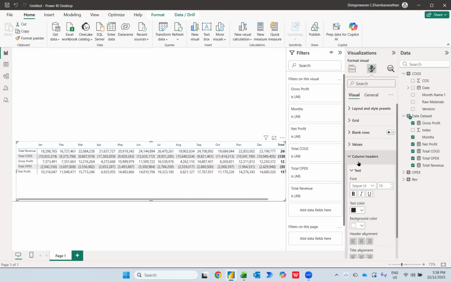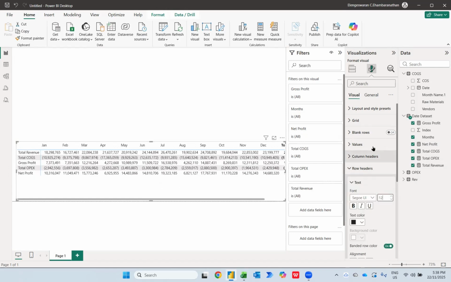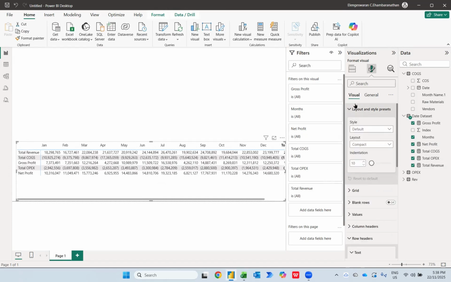And I go to column header, I put here 12. And then under row header, I put here 12. So right now it looks better. And if you want to change the layout, you can change the layout, up to you. So maybe I want to put as bold header and flashy rows.